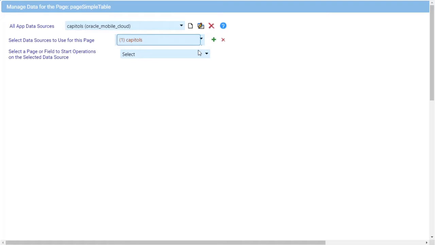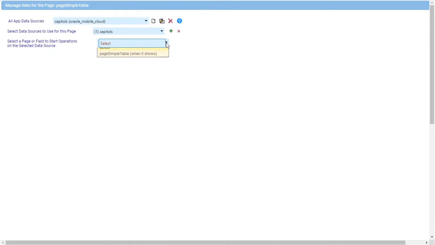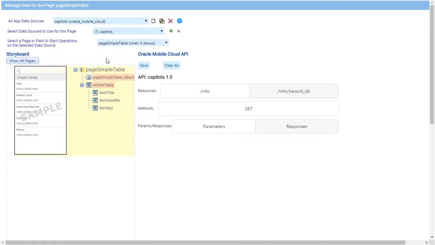When you choose your data source and the page or field to trigger calling the API, two things will appear. On the left, a storyboard view of the page, with the option to view all pages. On the right, the different parts of your Oracle Mobile Cloud API that you defined in your MCS account. On the right, first, choose the resource, method, and I/O type you want.